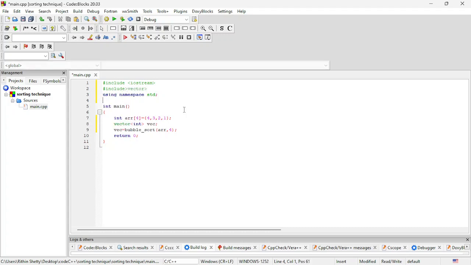Then again here I will come and I will return what? I will return what? Vector of what? Int type. Okay, then bubble sort. Then I am going to take int array. This is array, or you can take like this. There is no problem in taking like this, but still I will take like this.